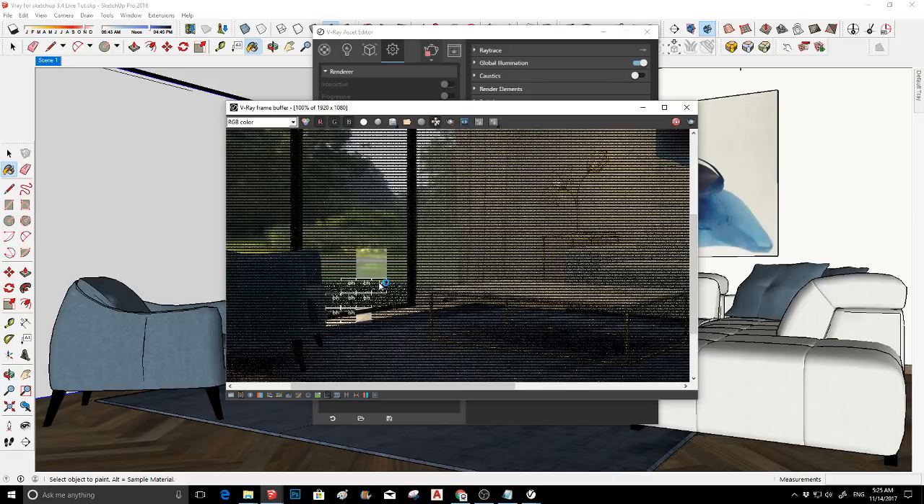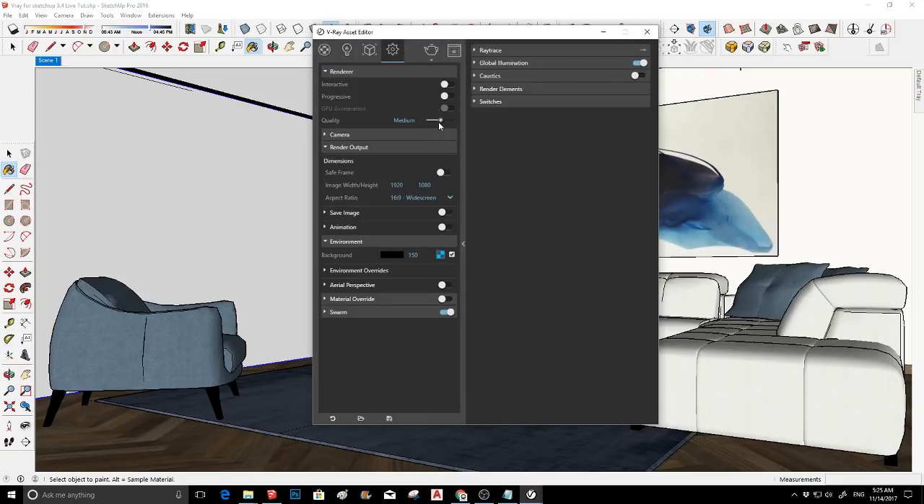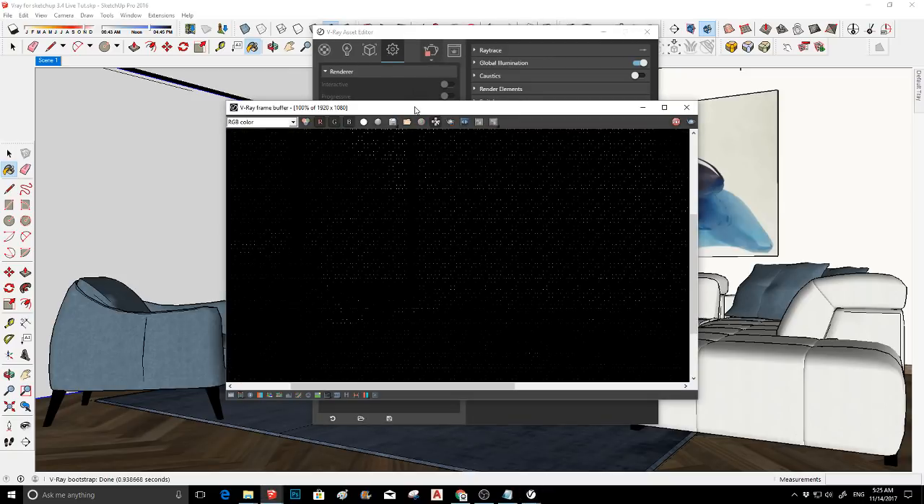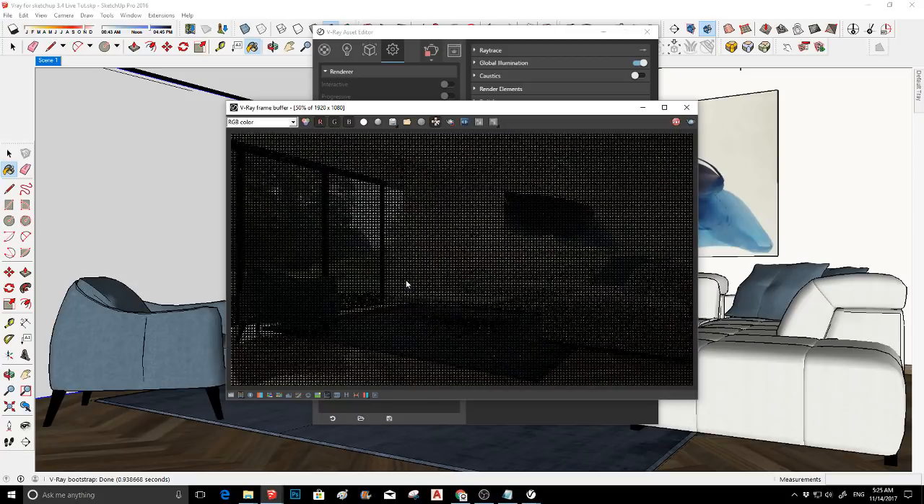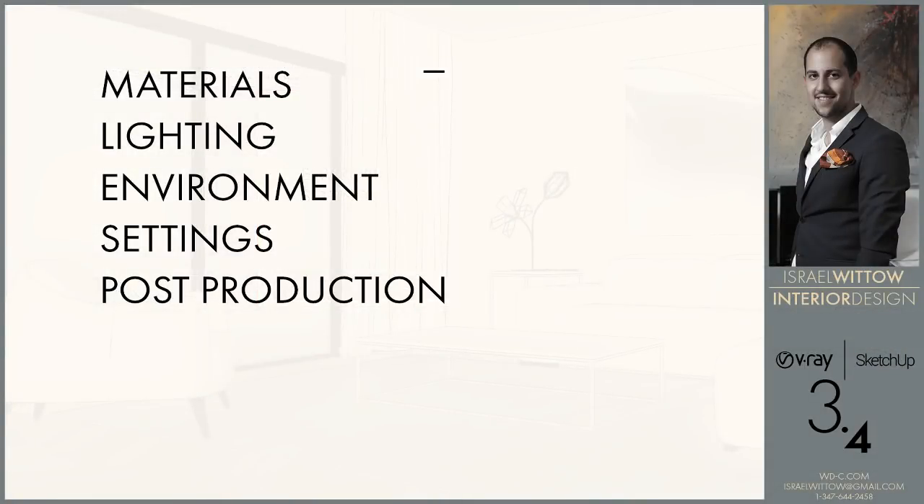Now, because we have reflection on the grass, it takes a long time to render. So I think we're going to cancel this, and we're going to just delete the reflection. And we want to take the quality down to low, because we also want to do some post production, because that's also in our shade. So the next thing, after we went over the environment, is the settings. The settings we didn't do, so we'll do them now.